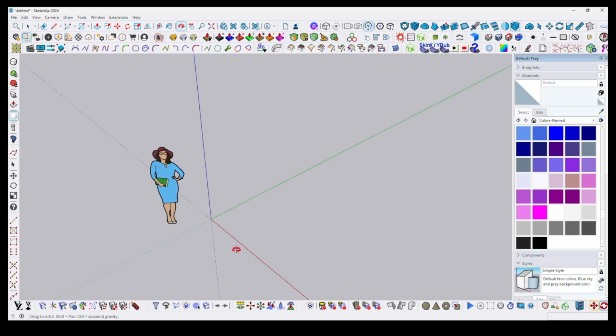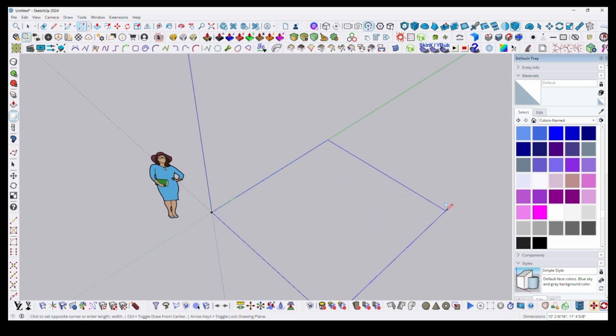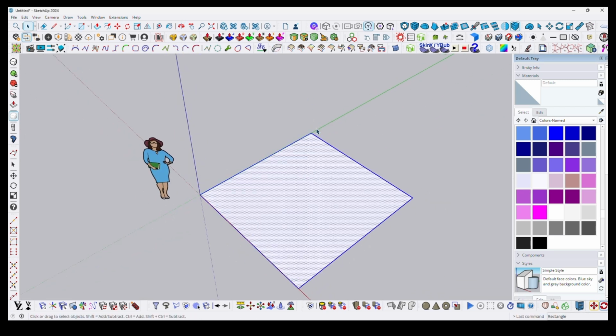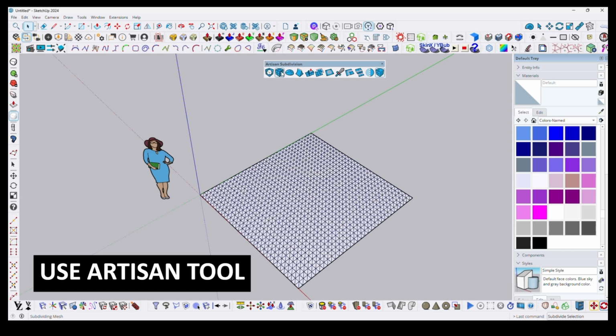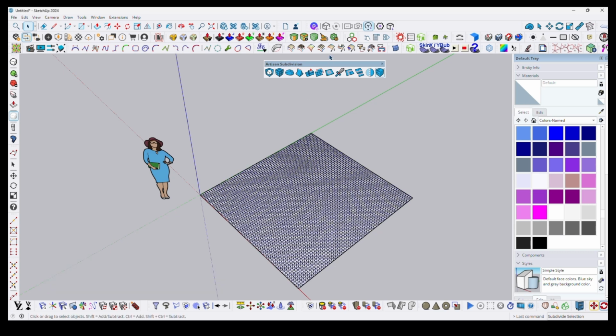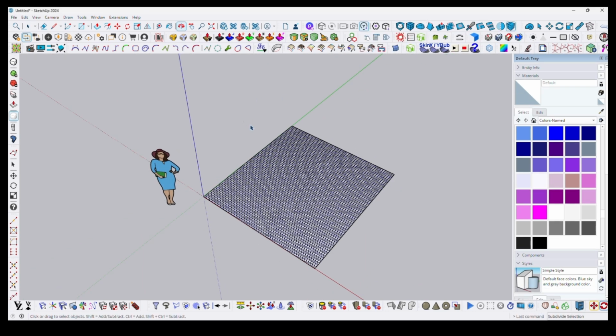SketchUp using an image. So first you have to draw a rectangle. Then draw a line diagonally. Now select the entire face and use the Artisan tool. Select the Subdivide option. Just click multiple times to divide it into small faces.